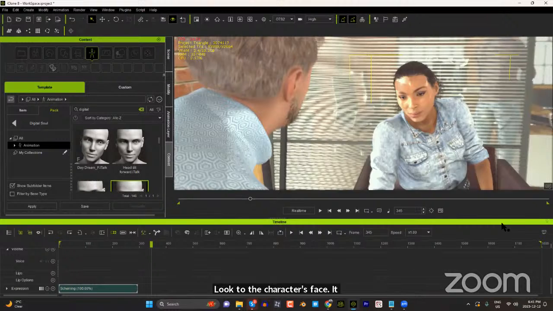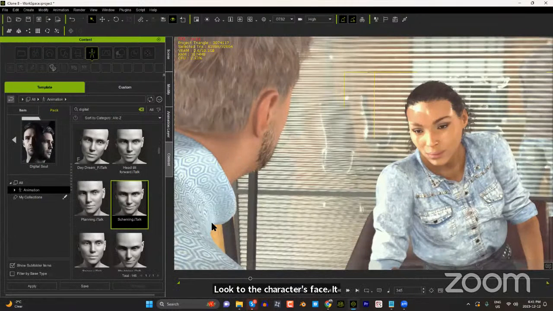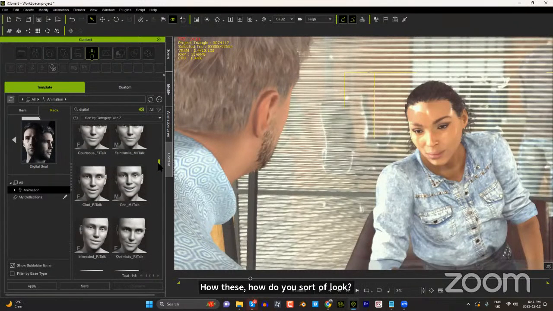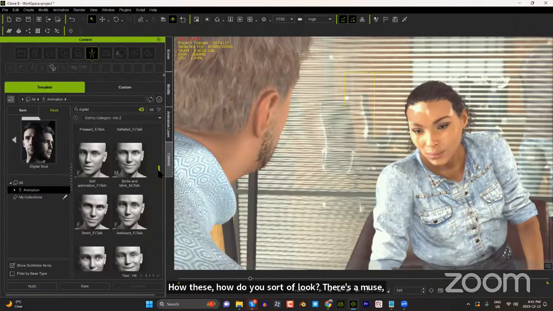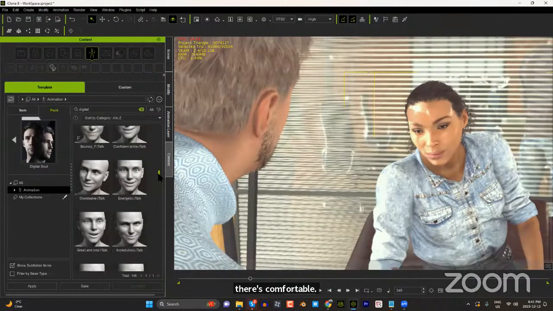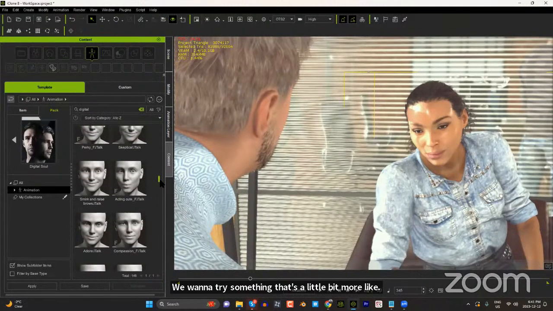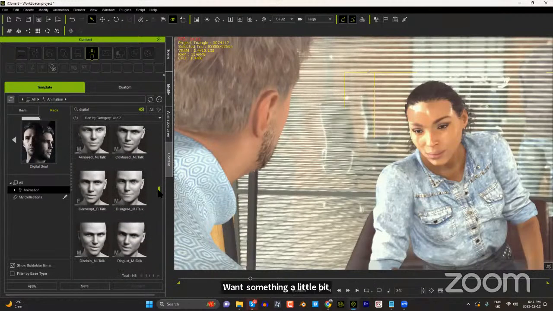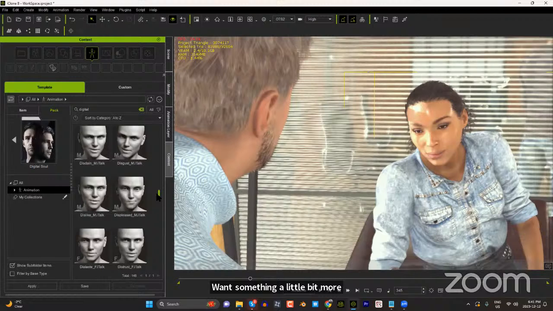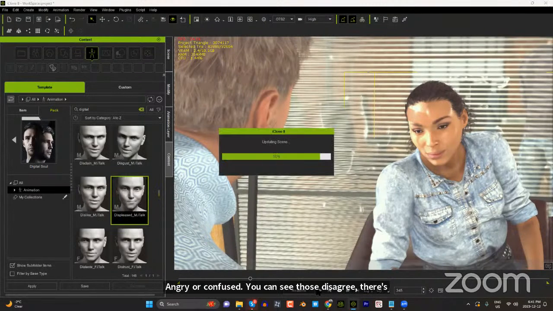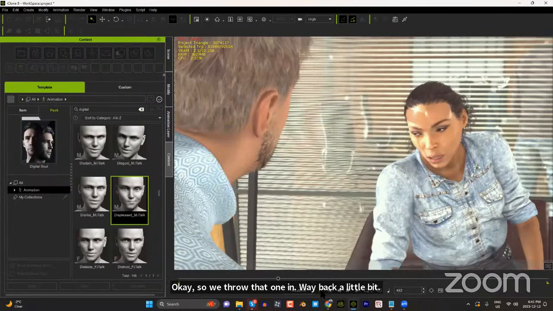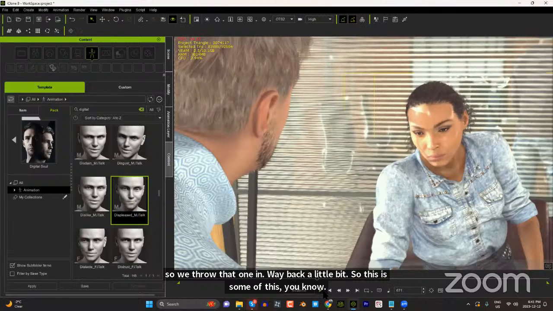Scheming. Let's try a couple more so you can see how these look. There's amused, there's comfortable. But we want to try something that's not as confident, not as energetic. We want something a little bit more angry or confused. You can see there's disagree, there's disgust, there's displeased. Okay, so we throw that one in, play back a little bit. So this is someone that's just kind of like, oh gosh, displeased.